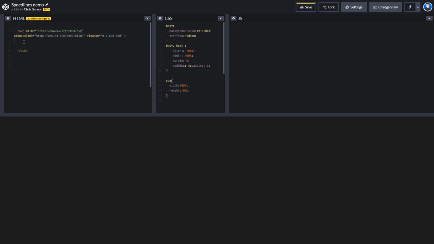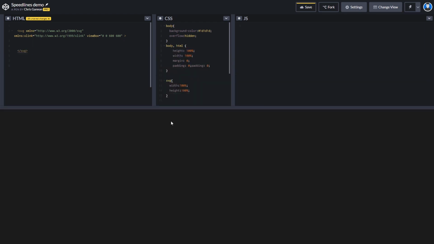Right, first of all, this is just a quick overview. This is an empty SVG, and I'm telling it to be 100% width and 100% height. It's got a view box of 600 by 600, which means it's square. So when I move this, it'll scale up and down, maintaining its aspect ratio.